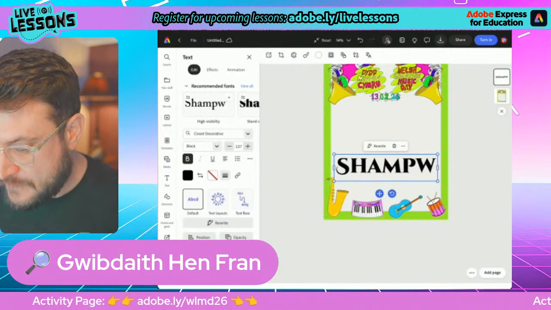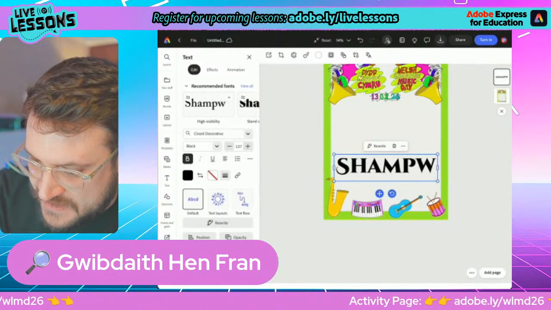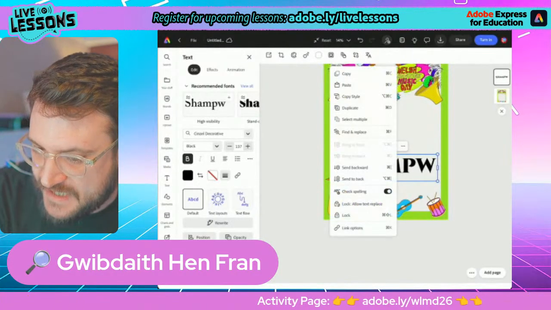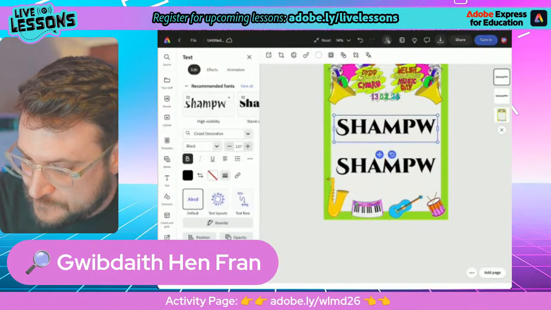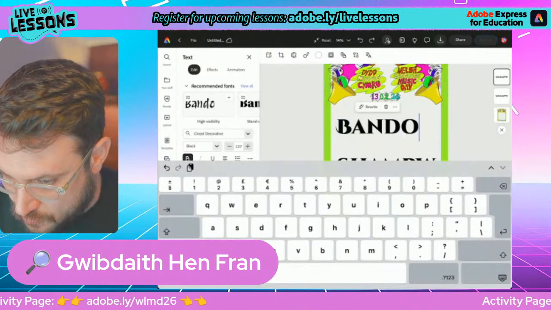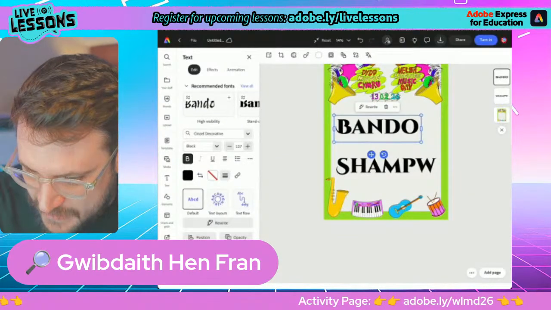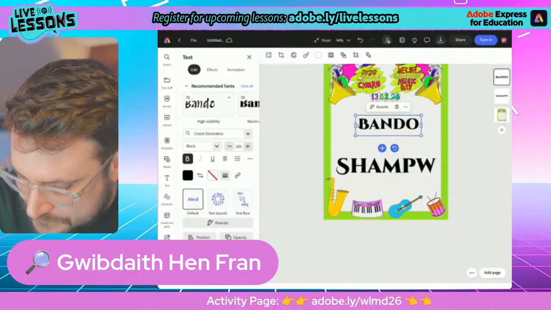And the name of the band is Bando. So, that's easy to spell. You spell it as you say it. So let's duplicate this text box. And let's just change the text to say Bando. There it is. Oh, this font is cool. Look at the B. The B is so cool.